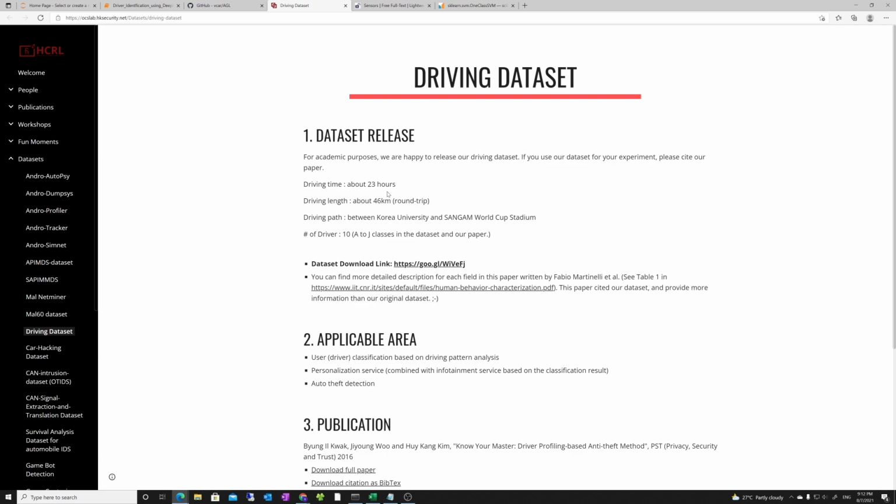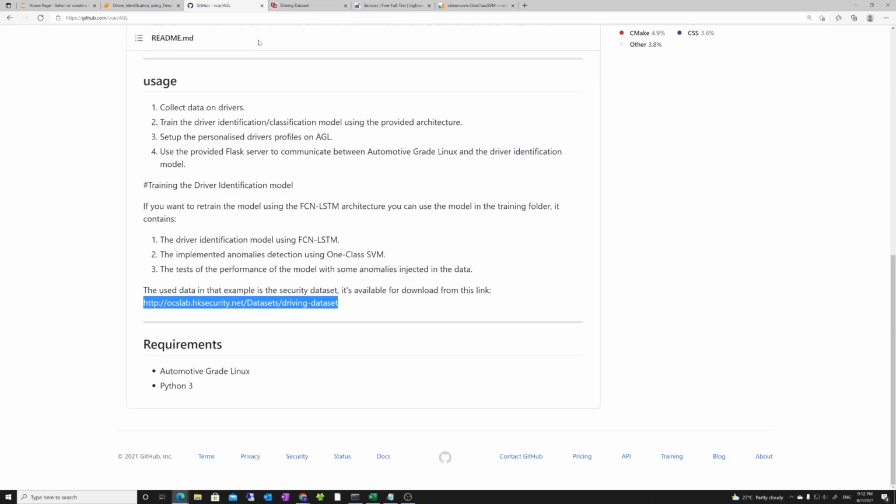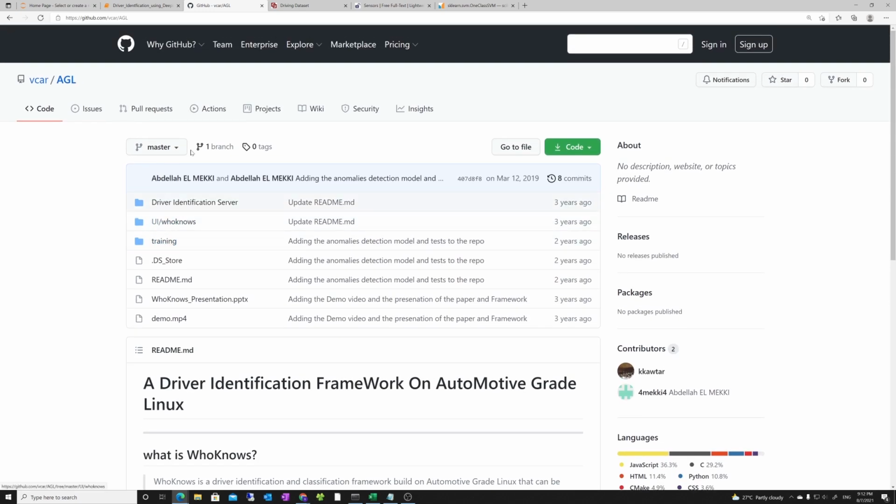The description is available, and the driving time is 23 hours, and the driving length is about 46 kilometers. The driving path was from the Korean University to some stadium. There were 10 different drivers. They have named them A to J, so our classes will be 10. Once you download, you don't need to download from here, because as I told you, they have already provided it in the GitHub link.